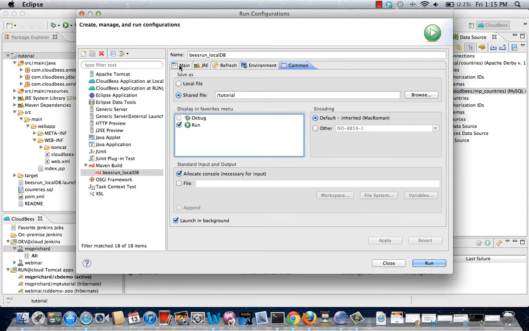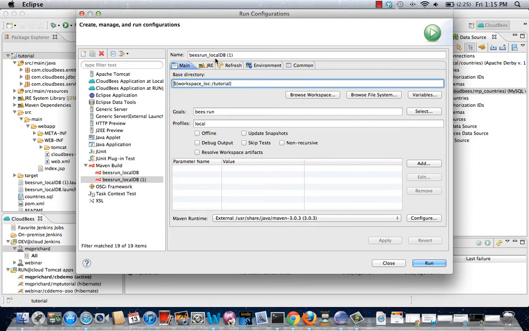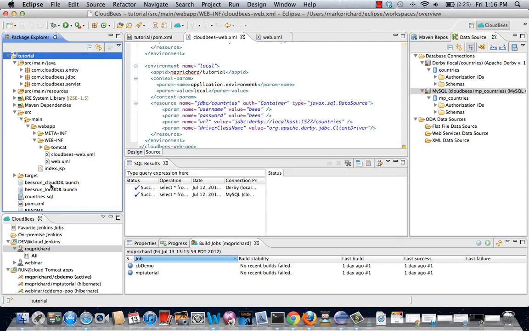Just apply that, and now I can just clone that very easily, and I'm going to run this with bees run with a cloud DB, and that's exactly the same except it uses the cloud profile there. So I can apply those and I'm good to go. And you can see it creates these little launch file configurations down here.